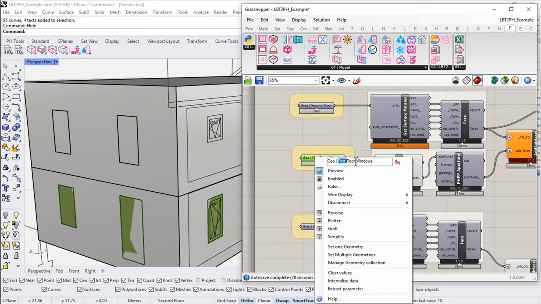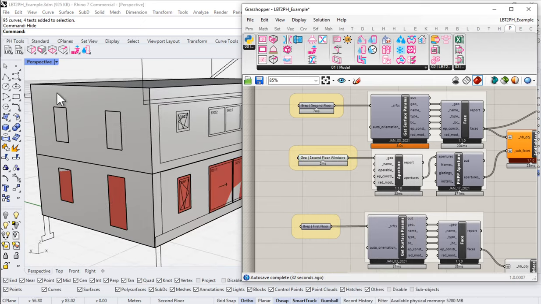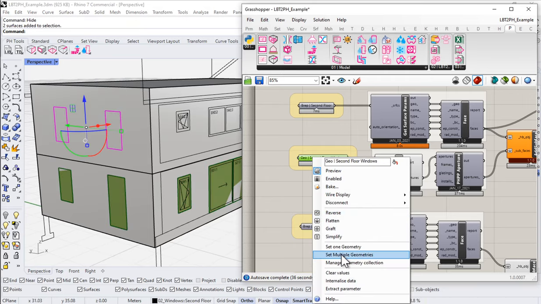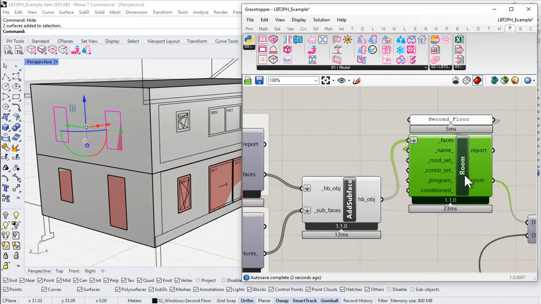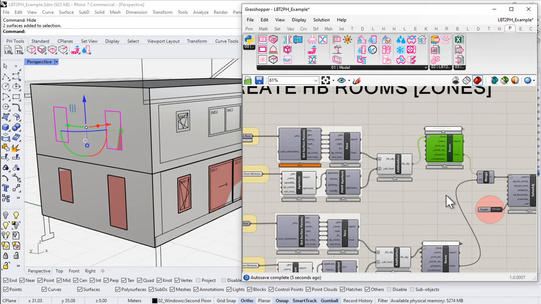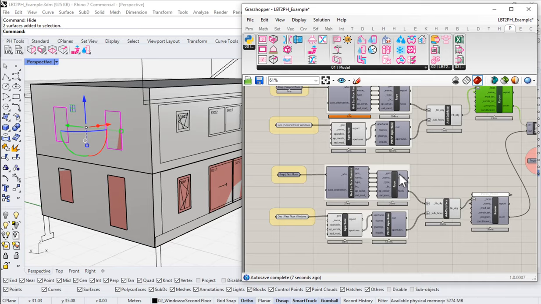So we'll call this our second floor windows. And in this case, I'm going to just select just these guys. I'll right click, say multiple geometry. And notice as soon as I do that, now this is happy. I can select my output, feed it into my geometry input on the second floor, or the faces of the second floor, and now we're off and running.